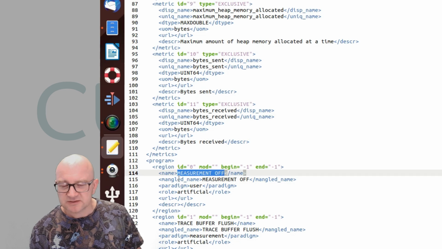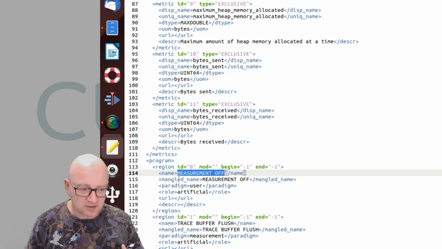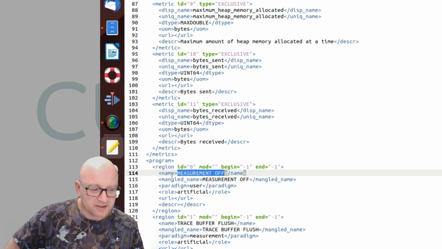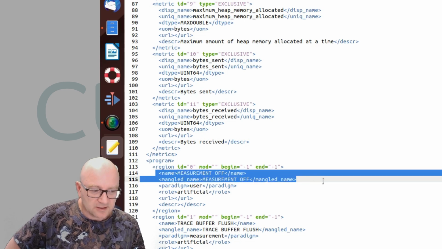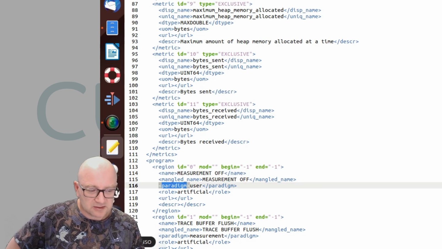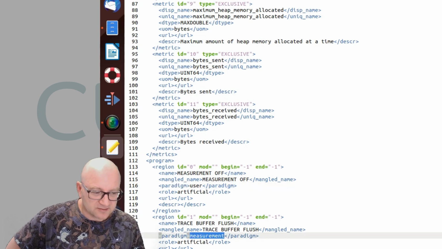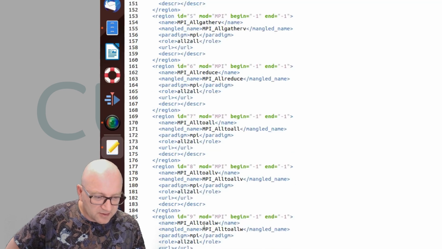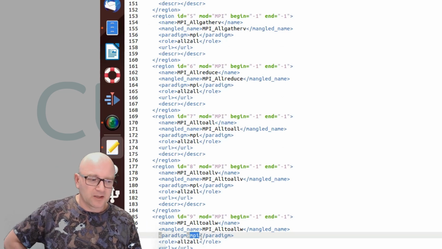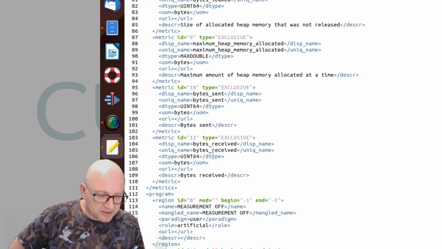The region names can have two forms, mangled or unmangled. Internally the compiler works with a mangled name, and the user then sees the human-readable name. So we store both of them. Then we store the paradigm. For example, we see measurement, user, MPI, and so on. That is the paradigm to which the region belongs, and then which role it plays within this paradigm.